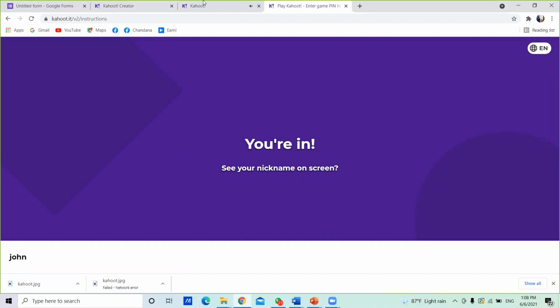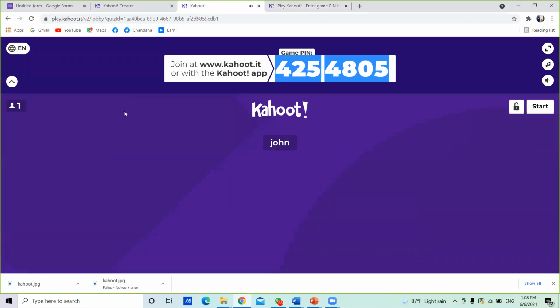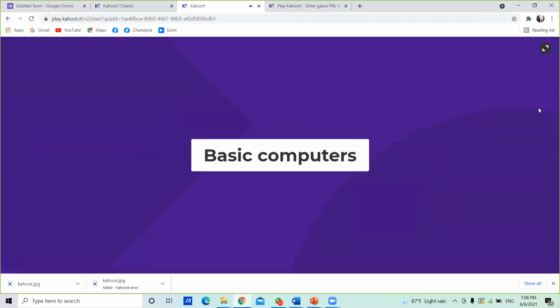Then move to the teacher screen. Here it indicates one player, and the player name is also here. Right, all are ready. Then the teacher should click on the start button. If the teacher clicks the start button, the game will start. Right, okay, I can click the start button here.